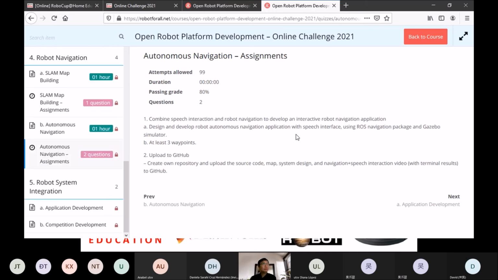What you need to do is combine the speech interaction, which you learned last week, and whatever you learned today, which is robot navigation, to develop an interactive robot navigation application. You design and develop the robot autonomous navigation application with a speech interface using the ROS navigation package and the Gazebo simulator. You don't need a physical robot, just Gazebo and whatever tools that we just introduced. At least 3 waypoints.